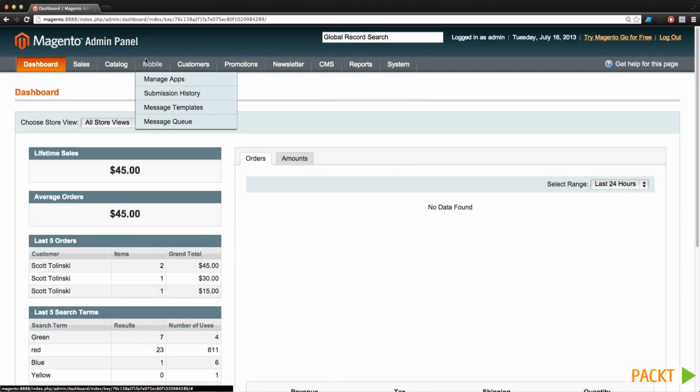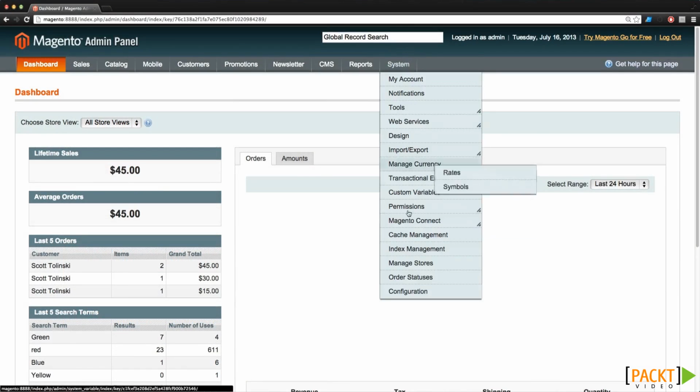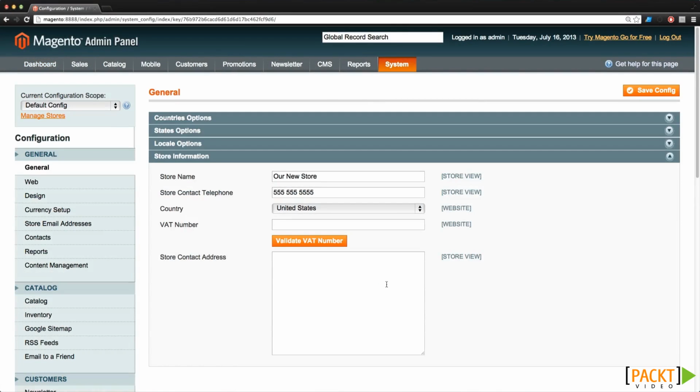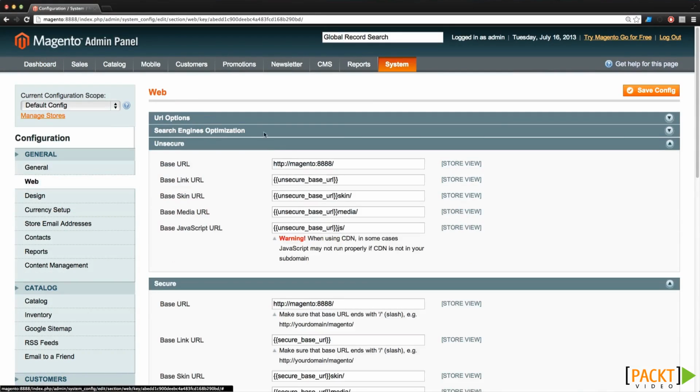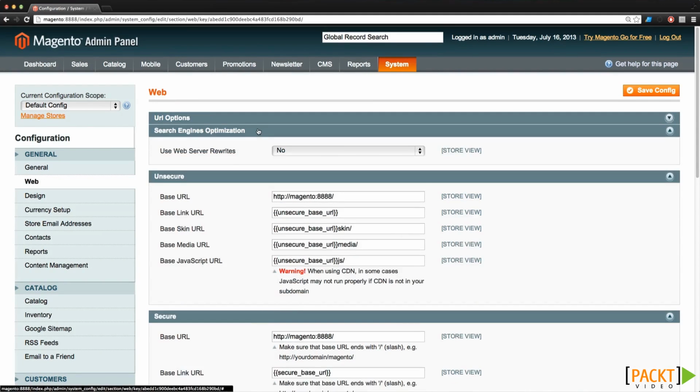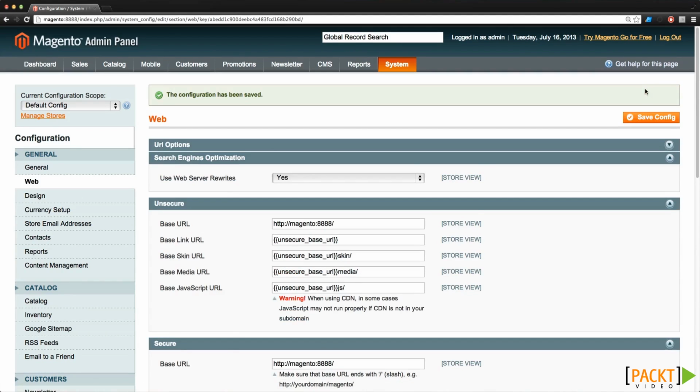Now that we've uncommented that line and modified it, we can go to System, Configuration, then under Web, we can select Search Engine Optimization, and we want to change this Use Web Server Rewrites to Yes. Now that we click Save, we might have to clear the cache here. So this has been saved.